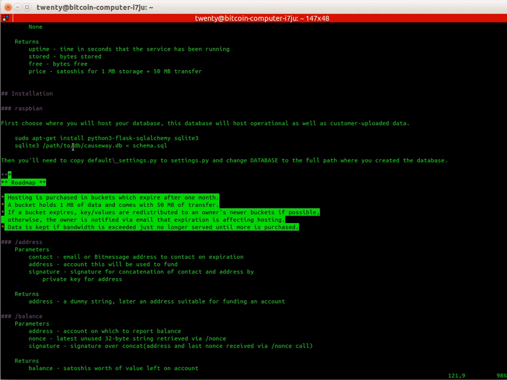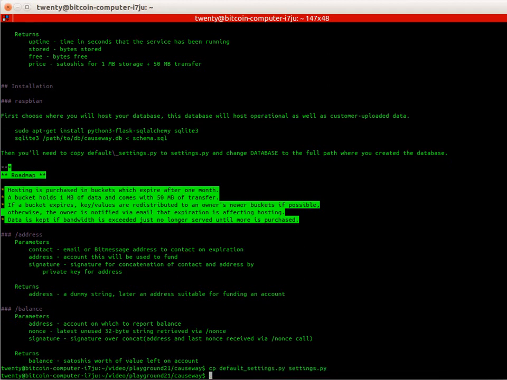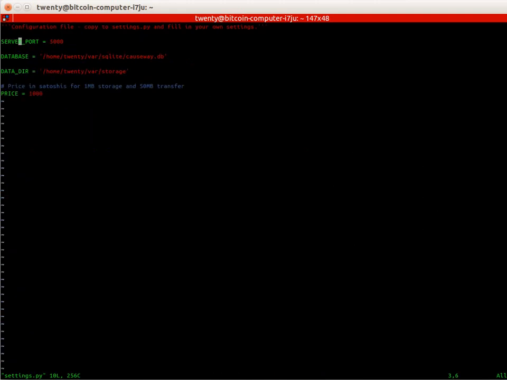Database. This is a SQLite database that it uses to store key value pairs, and I'll talk about it in a minute, what that's for. But first I've got to copy the settings file over. Probably have to put that into the README. And here I just want to change a couple things, because I'm running other servers on this machine, so I can't use that port. And I also just want to put this here in the video folder.